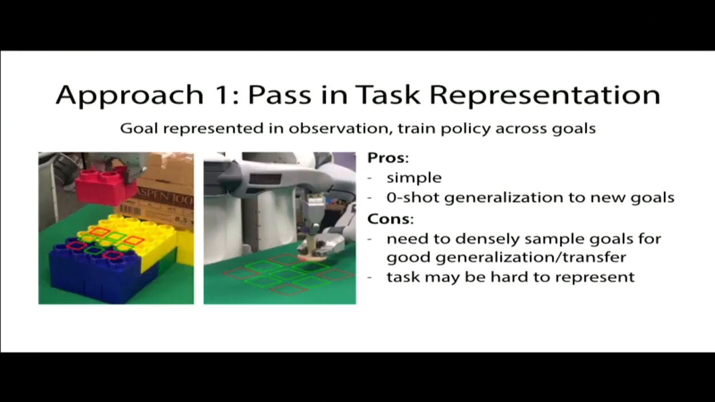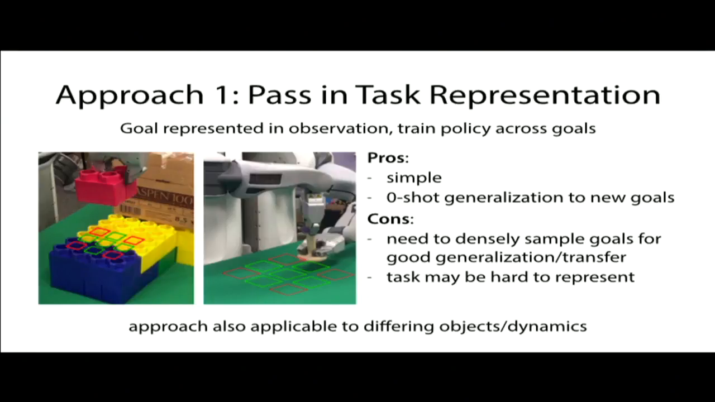And also, this approach is applicable to differing objects or differing dynamics. If you want a policy for screwing a cap onto a bottle, if you train on many, many different bottles, it should be able to interpolate between bottles in order to generalize to new bottles. But in practice, training on many, many different bottles can be quite impractical.